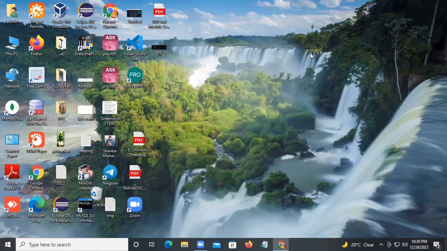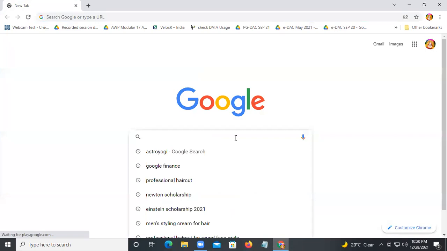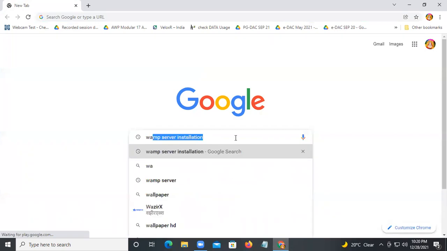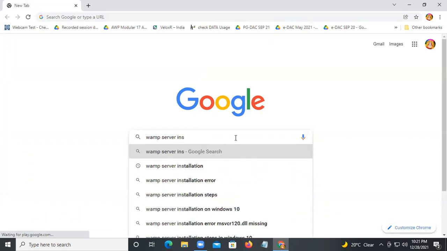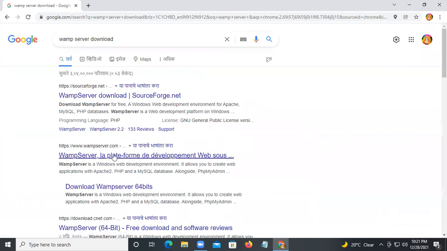Hi guys, today we are going to see how to install WAMP server. Okay, so open the Chrome browser and type WAMP server and say download. Okay, so you can go for WAMP server download.